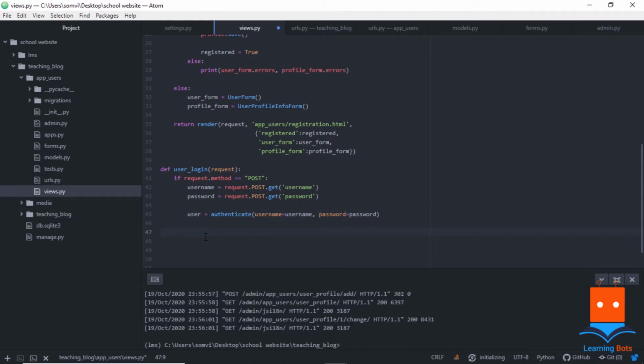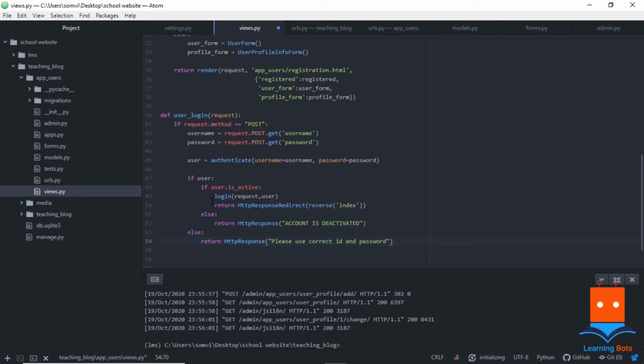Now if the user is authenticated, we will log in the user, otherwise we will raise the error. So we can use these lines. So if user is authenticated, it will be true. So if user, and now we will check if user is active or not. If user is active and he is there on the website, we will log in the user using the authenticate and the request. If the user is logged in, now we want to send the user to the required page we want to show when he is logged in.